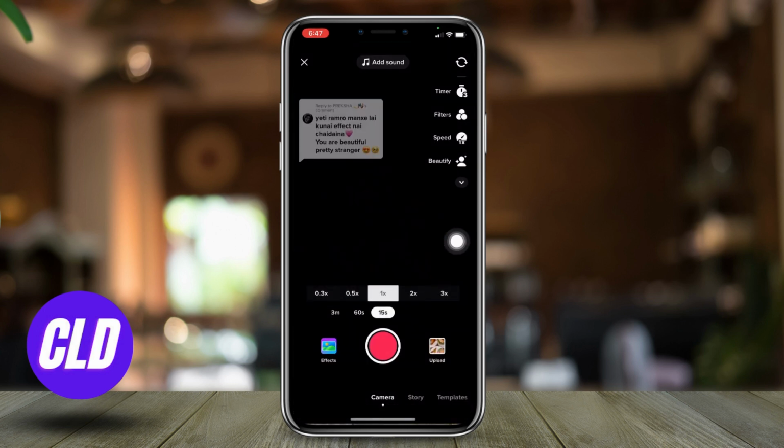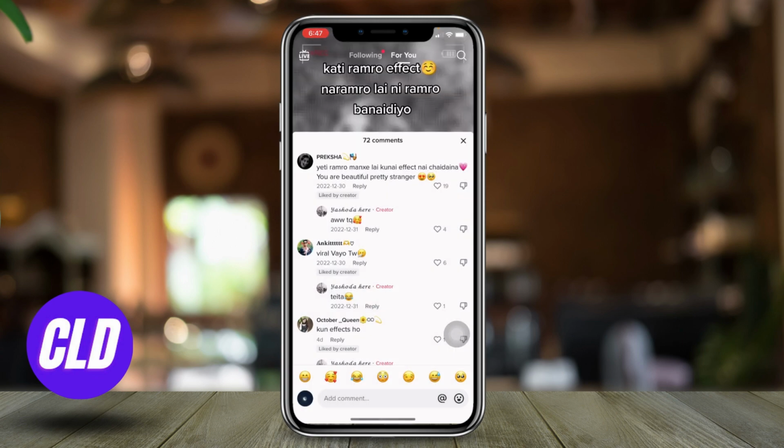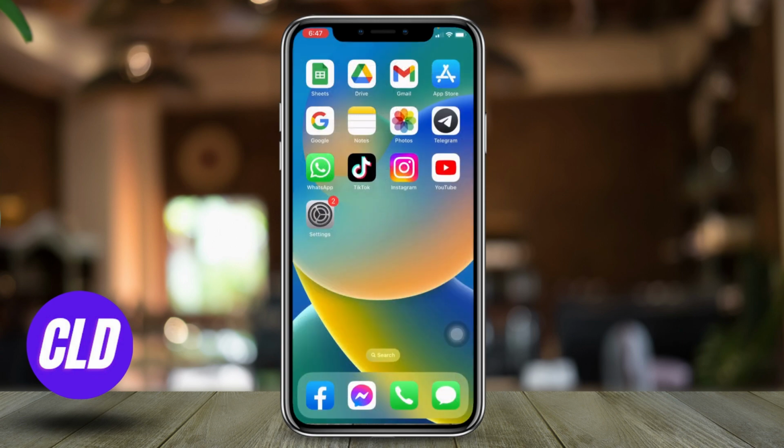And now you can shoot the video by tapping on this red icon, or also you can upload video from your gallery to reply. This is very easy and simple process. This is how you reply to someone's comment with video on TikTok. I hope now you guys are clear about it.